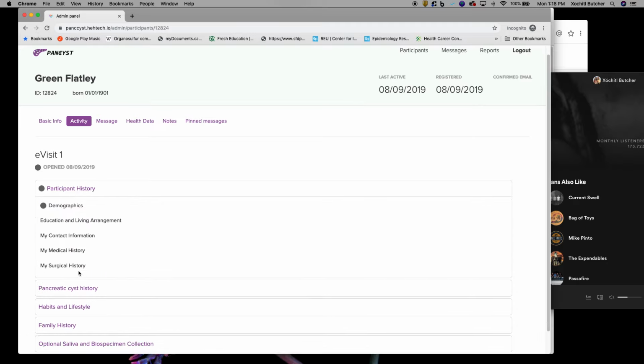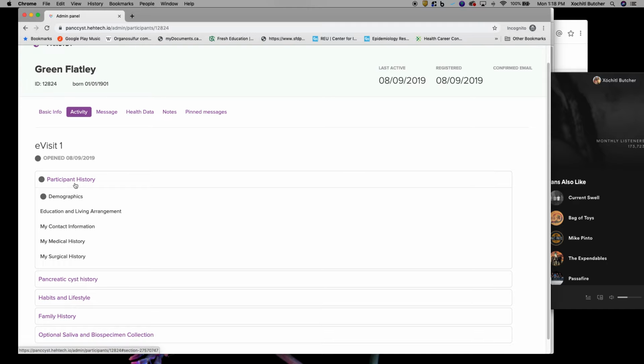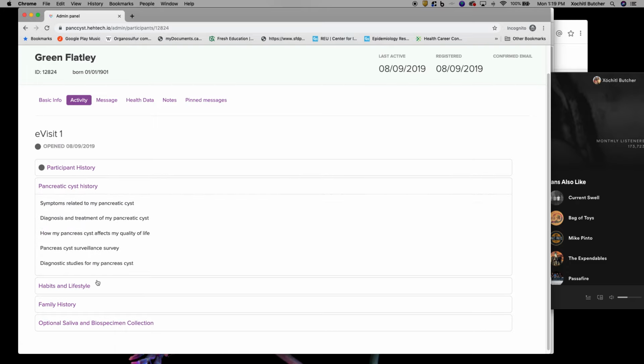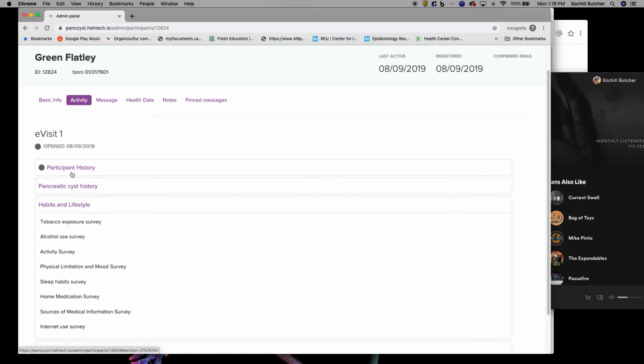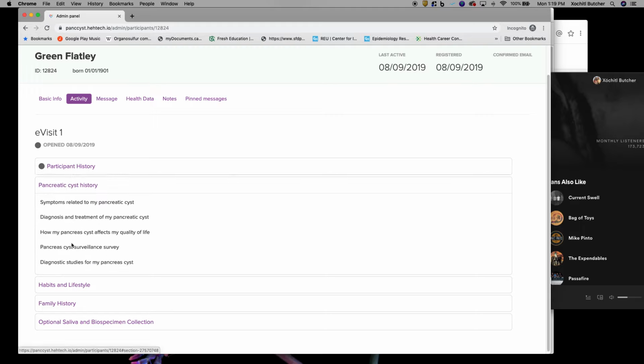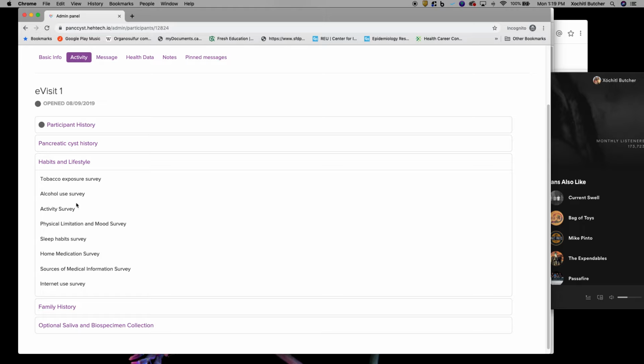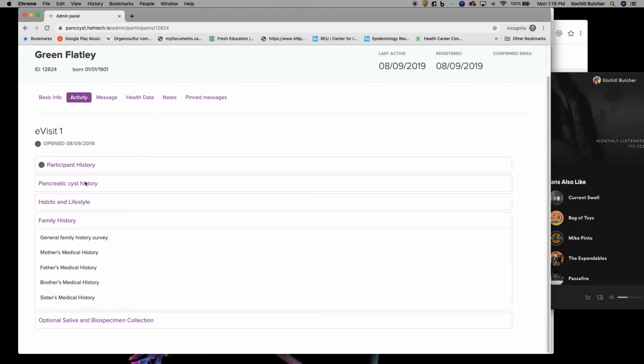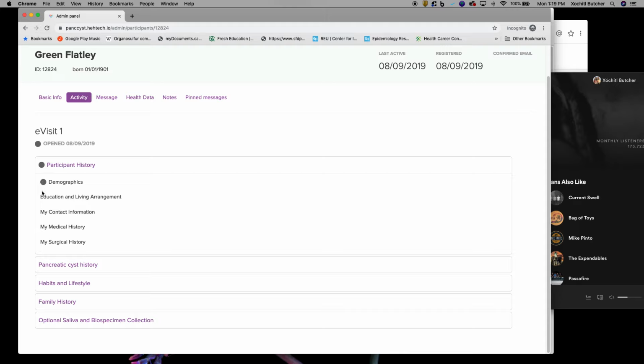Okay, let's see a little bit more granular information. If I click on any of these section titles, I'll get a drop down of what surveys or activities are within that section. So I can just click through and see. If there's a gray circle, that means that activity is technically next up. I say technically because in PANC Cyst, participants can freely choose which survey they want to do next, and that's why we broke the surveys down into these sections. So it won't always be that someone's doing the activities in a linear fashion, but they might.